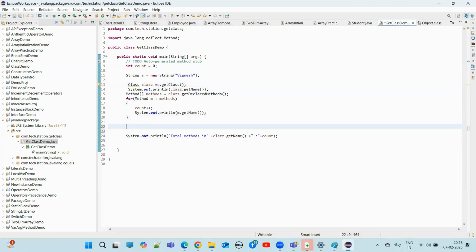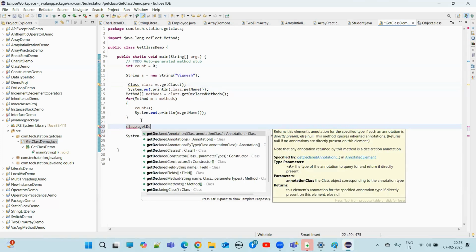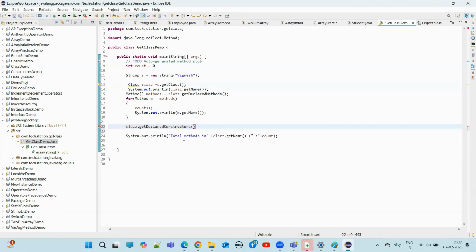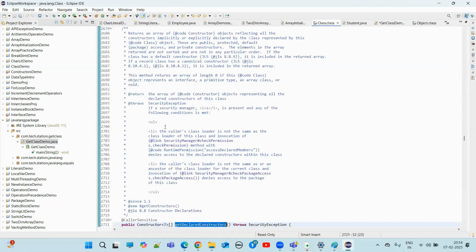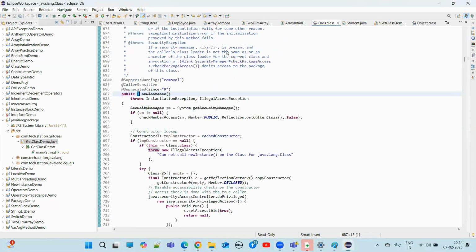Okay, the runtime class definition of that object. See, Class dot get declared annotations. How many annotations do we have in this class? Okay, see get declared constructors. Let me take getDeclaredConstructors, guys. If I call getDeclaredConstructors, what will it give you? A constructors array, right?